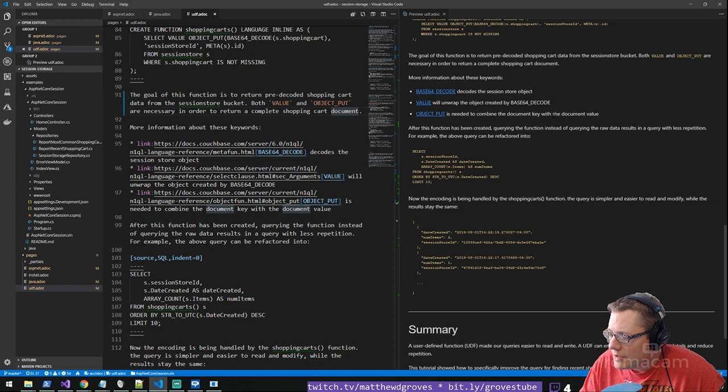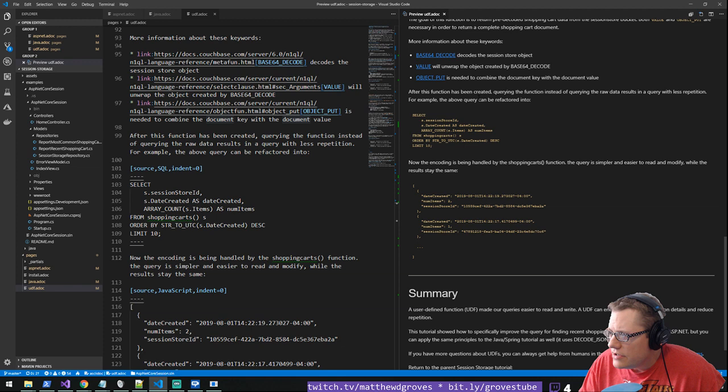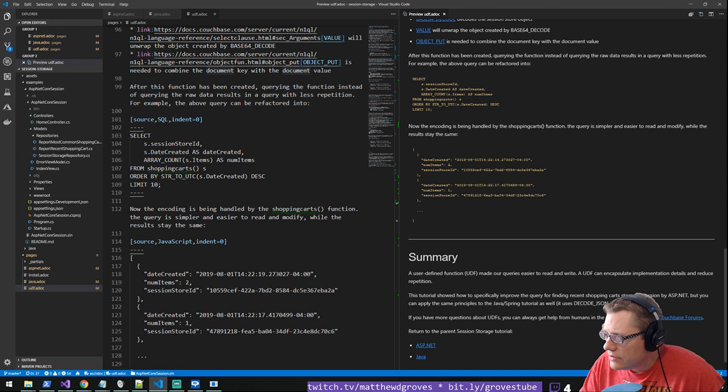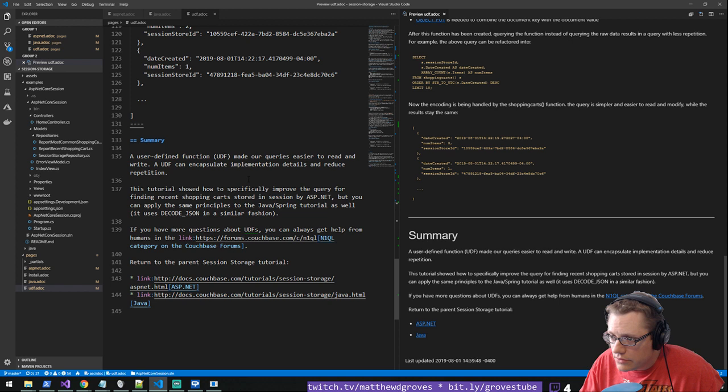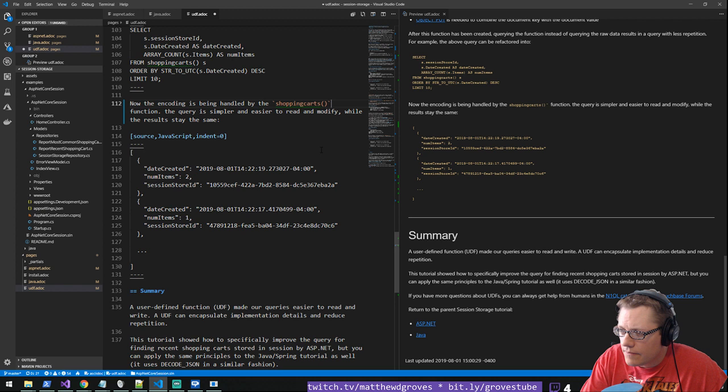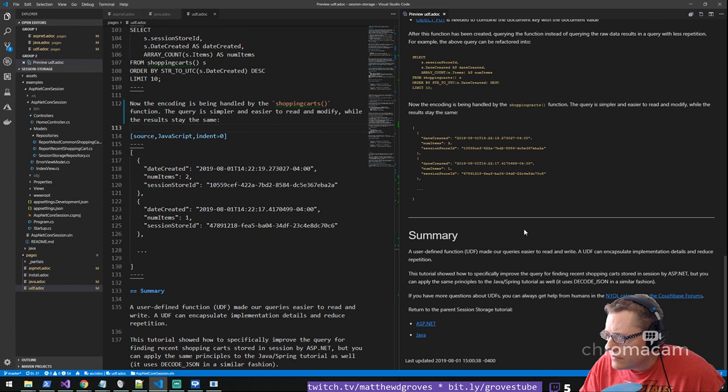After this function has been created, querying the function instead of querying the raw data results in a query with less repetition. For example, the above query can be refactored like so. Now the encoding is being handled by the ShoppingCarts function, and that should probably be in code highlighting as well. The query is simpler and easier to read and modify while the results stay the same. Okay, and there's the results.